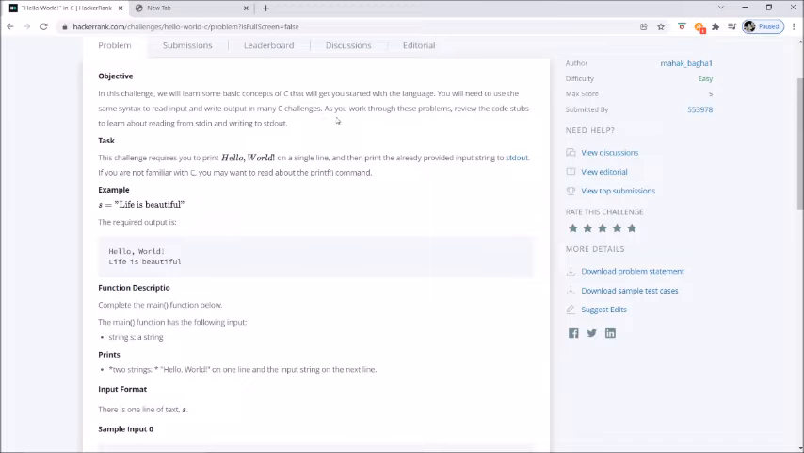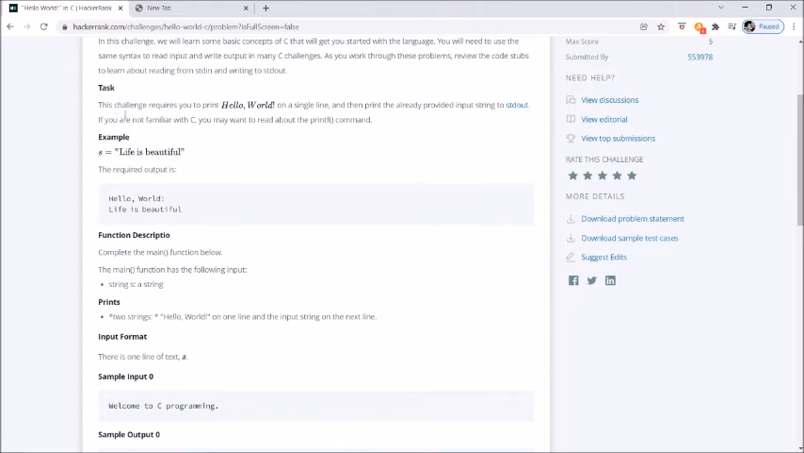C challenges. As you work through this problem, review the code steps to learn about reading from stdin and writing to stdout. So here the task requires you to print Hello World, only Hello World on a single line, and then print the already provided input string to stdout. If you're not familiar with C, you want to read about the printf command.